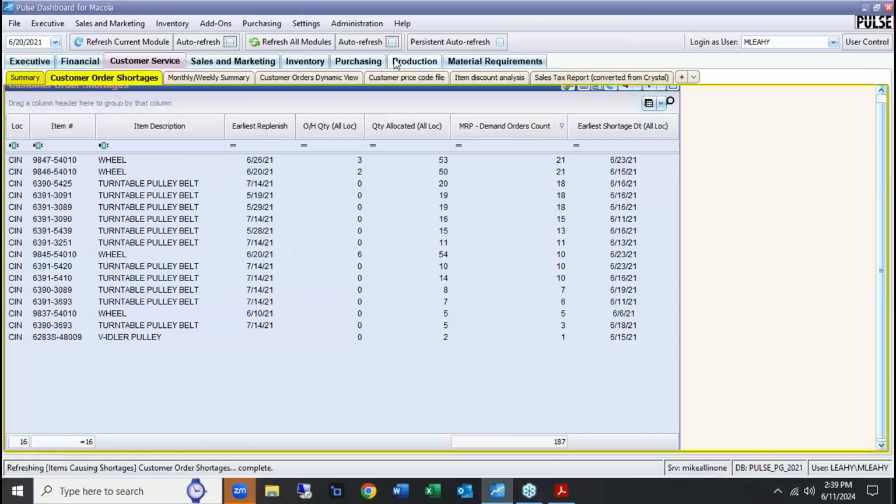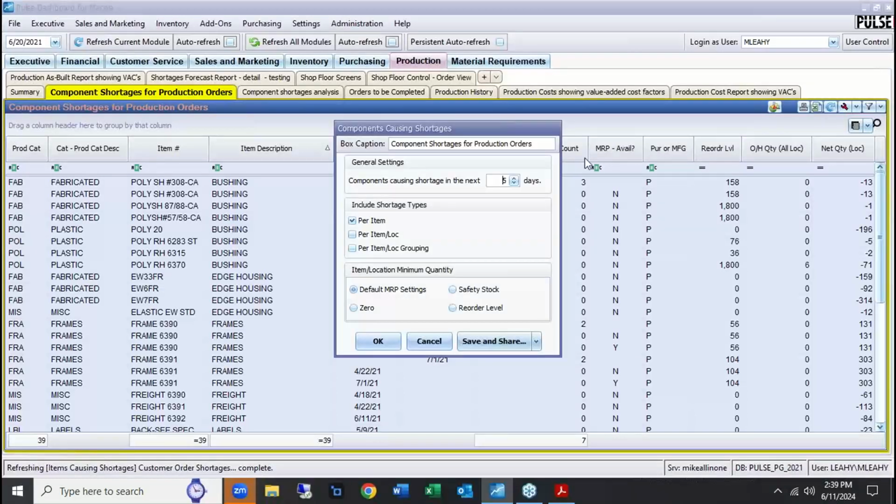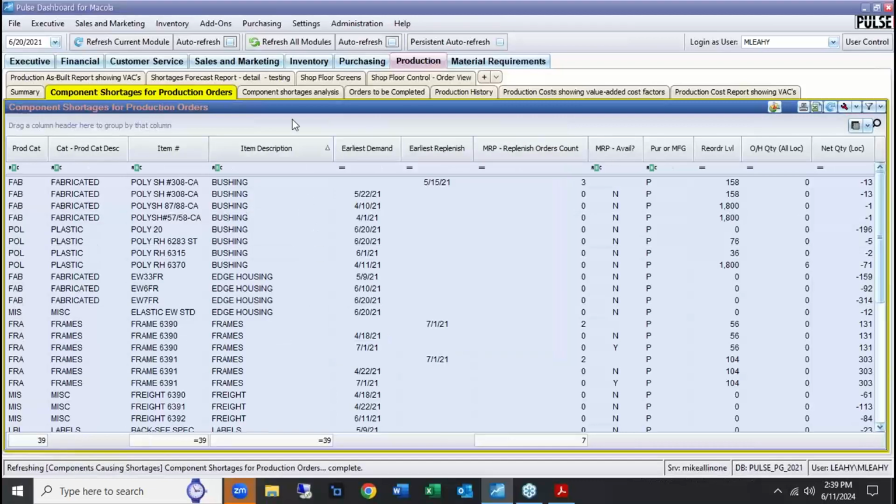Customer orders. In the production module, we have the same thing. This is now component shortages. Again, the drill is the same. I'm going to look out the next 5 days. Can I make it through Friday? I'm going to hit OK. That's a full MRP regen. I'll do that again. And this is a full database that we borrowed from a customer. We renamed everything, but the idea is that this is a full database that we're looking at.